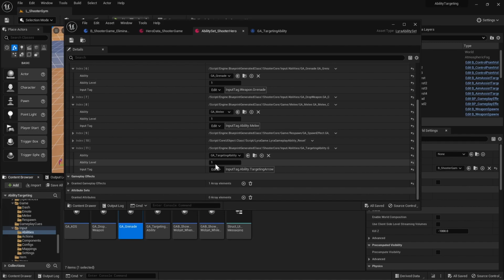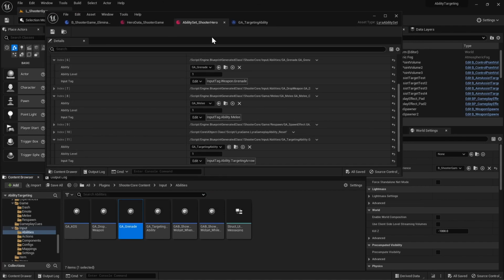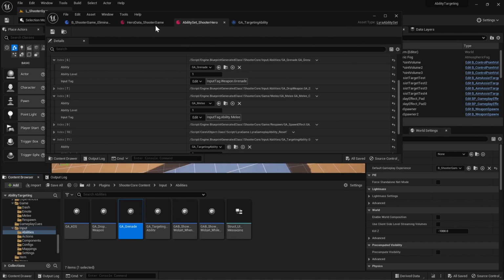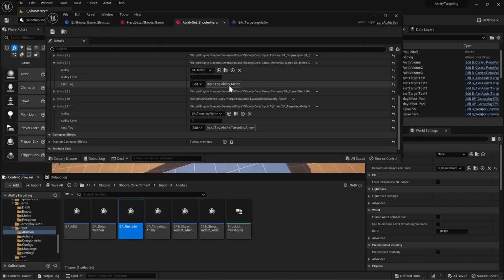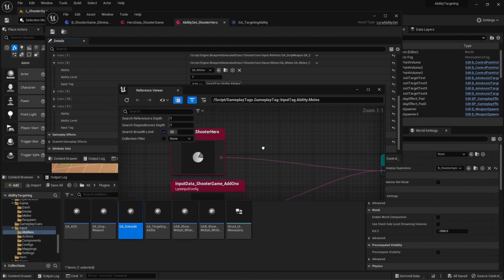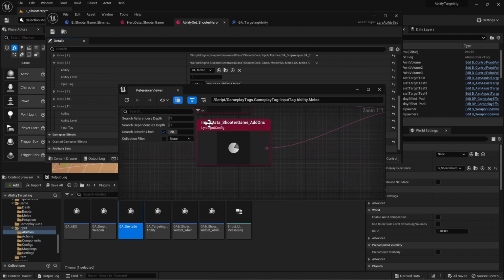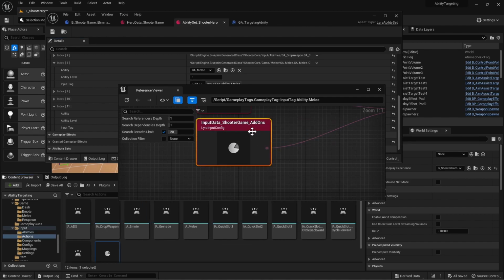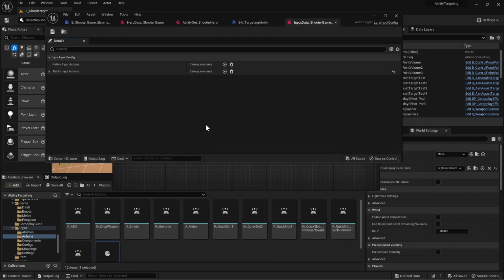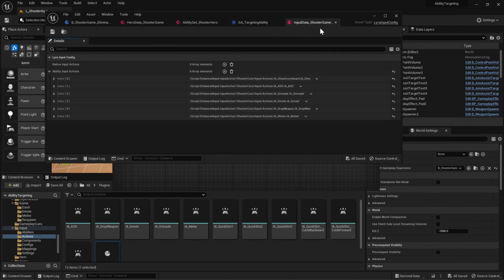So now we just need to set up the input. To do that, let's actually see how melee's input tag is set up. So search for references, and then you can see that it's under the input data shooter game add-ons. So let's just do that. Okay, so added to the input data shooter game add-ons.